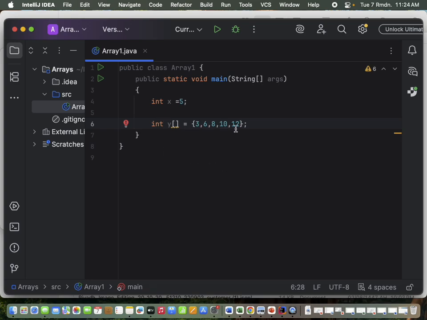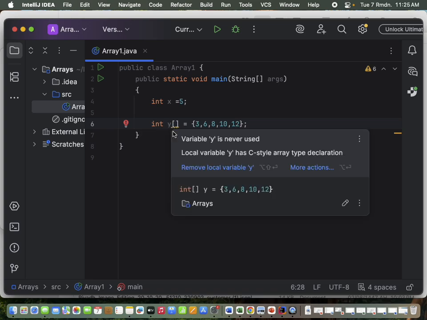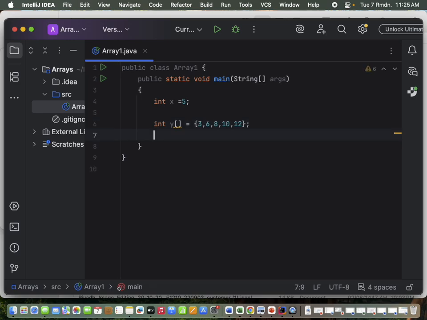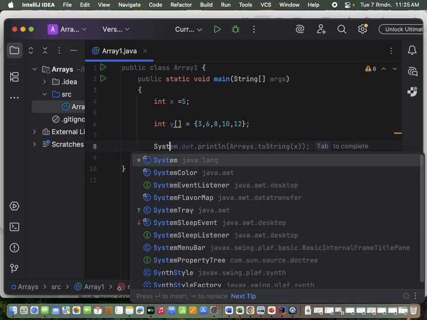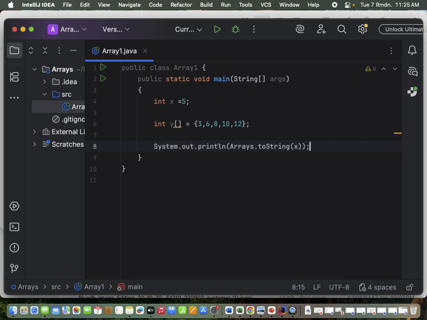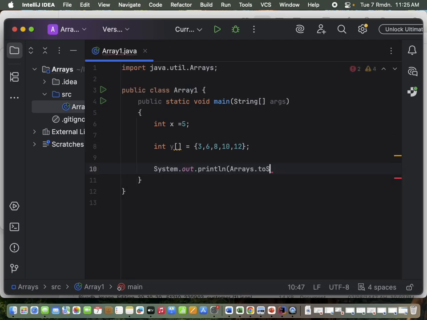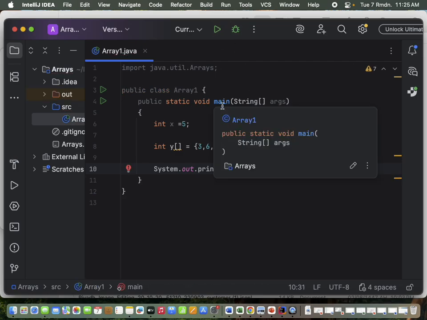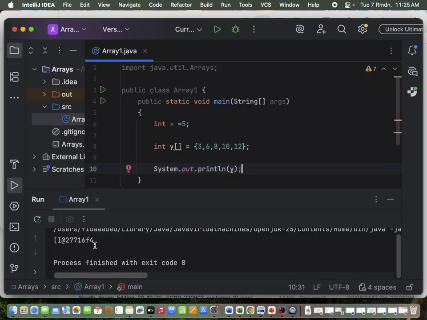So again, what is an array? It's a variable y, but it's not containing only one value. It's containing many values. How can I access these values? If you try to print, you cannot print just y. If you print y, you get something weird. Let's run the code. You get something like the address of y. This is not what we want. We want the values inside y.